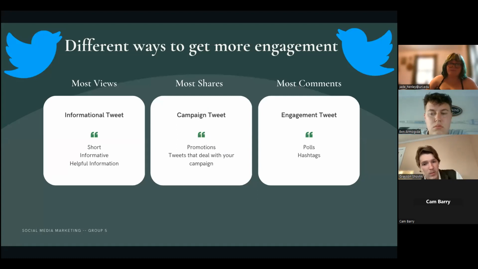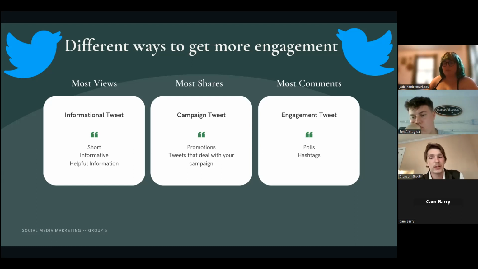So there are different ways to get more engagement. To get the most views, you want to produce tweets that are short and informative, and they have to give helpful information to the audience about your company and or your product. In order to get the most shares, you want to tweet things along the lines of campaigns and promotions that your company will have, and people will want to engage with that. In order to get the most comments, you want to post things that get people thinking and talking. So you want to use tools such as polls and hashtags.